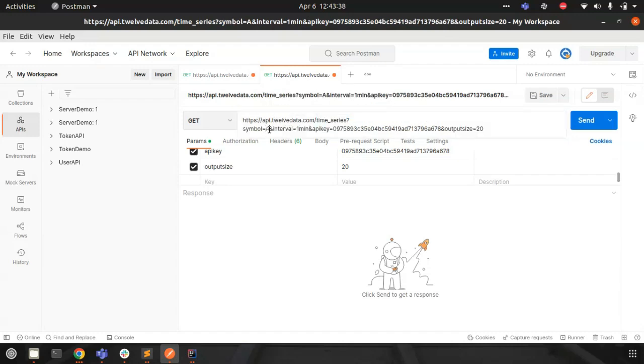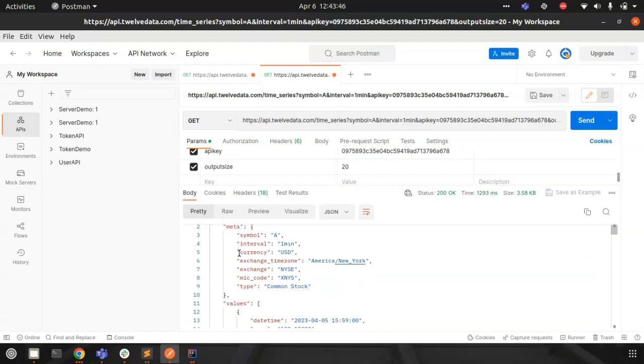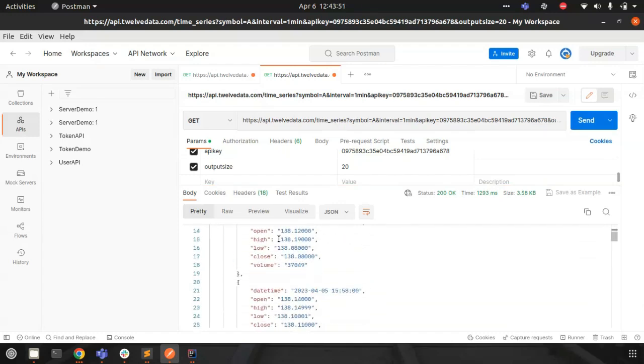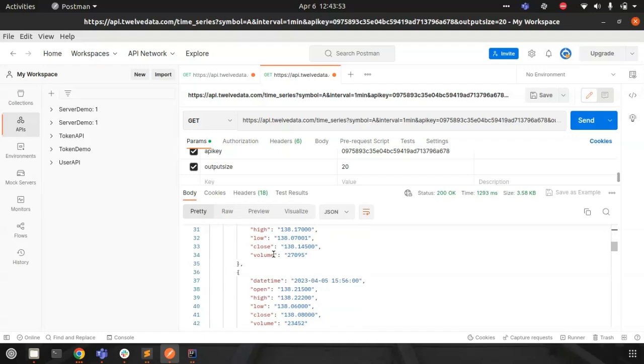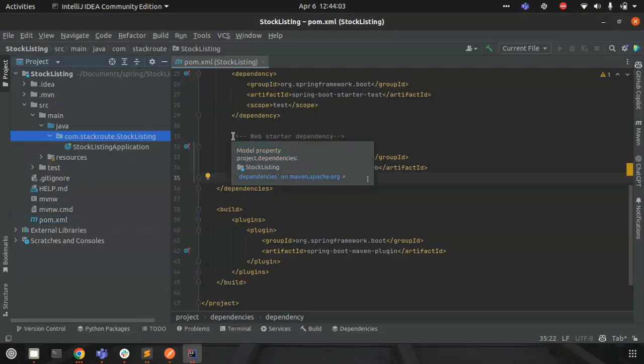I can name the company as needed. I'll just provide the symbol of that particular company and boom, I will be able to get some metadata as well as the time series values like open, close, high, and low. So these are the third-party APIs that will be called from the Spring Boot application. So let's try to define one. Before starting with the controller or the service layer, let us create some packages to segregate the code into their layers.